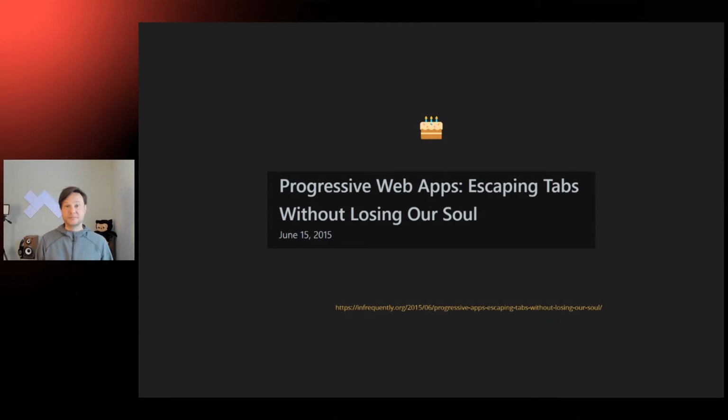In June of 2015, there was an article from Alex Russell saying exactly that: how to escape from the browser, how can our applications, our web projects, escape the browser without losing their soul, their nature of web, its openness, discoverability, linkability, all the great things that build a huge list of advantages of the web platform. Fast forward to our days.